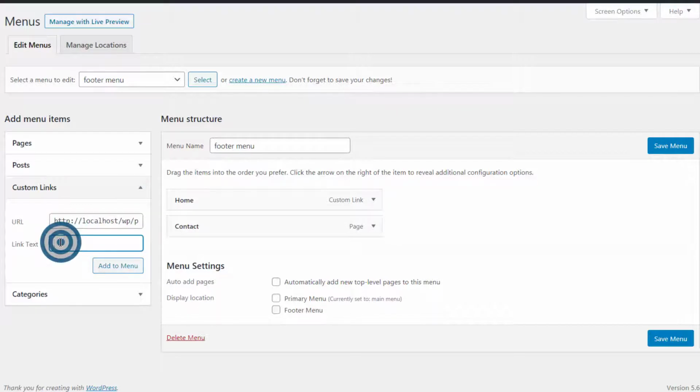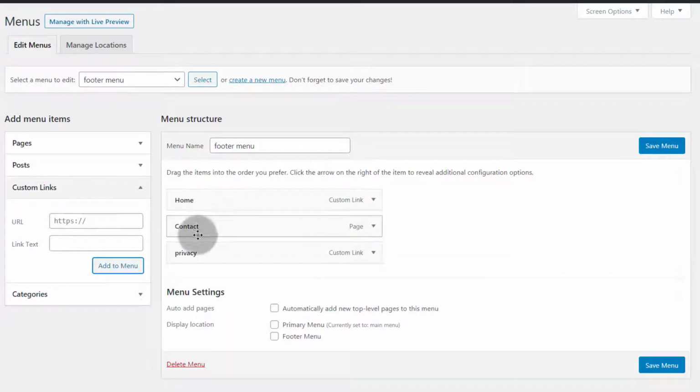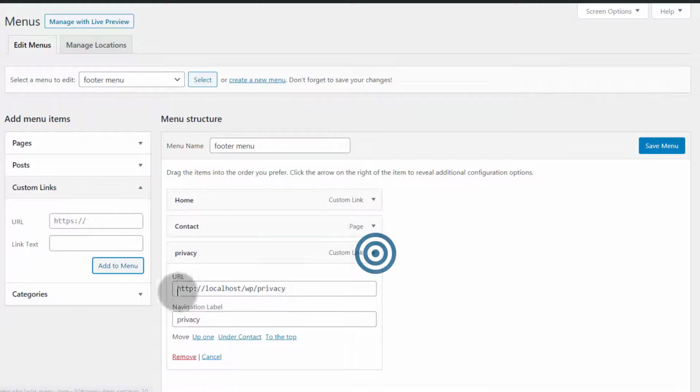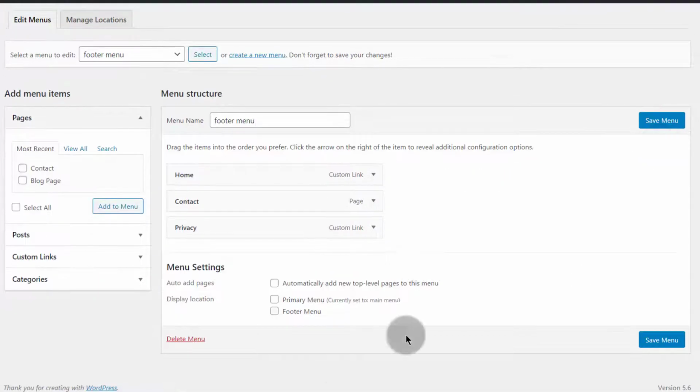And then of course you'll give the link a text, and for this let's just call it Privacy, and we'll add the menu there. So we can make this capital, and we can save it, and we want this to be the footer menu.